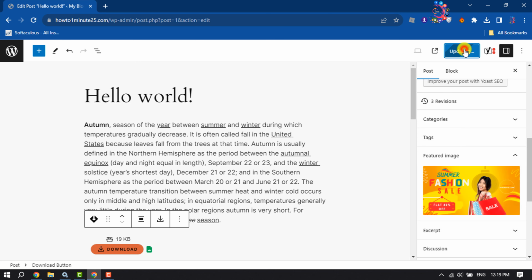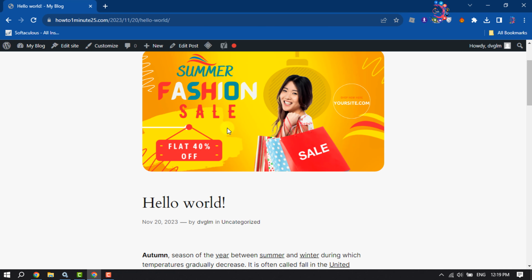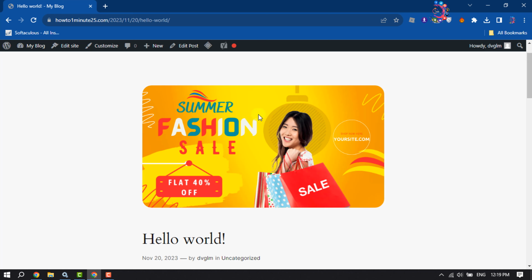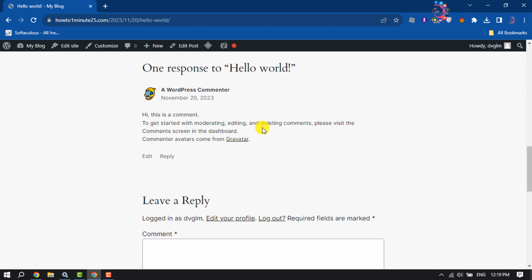Once done, let's update the post and let's visit the post. And as you can see, I've successfully uploaded a featured image to the post. So this is how we can do it.